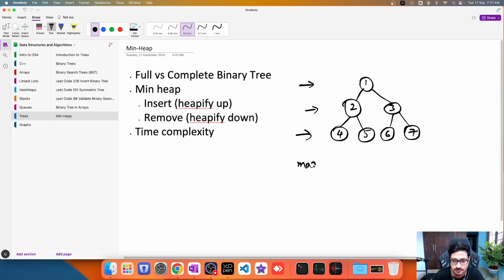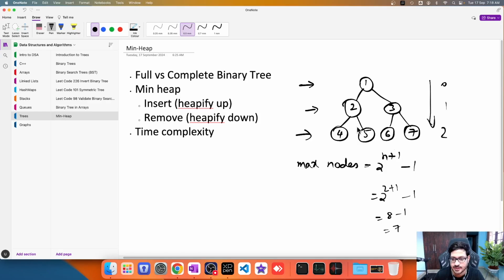Max nodes can be given as 2 to the power h plus 1, minus 1. So the height of this tree is 2, right? So we can plug it here. So 2 to the power 2 plus 1, minus 1. So this is 8 minus 1, which is 7. And we have 7 nodes in this tree, right? So if a binary tree has all the possible nodes, it is called a full binary tree. So this is an example of a full binary tree, okay?